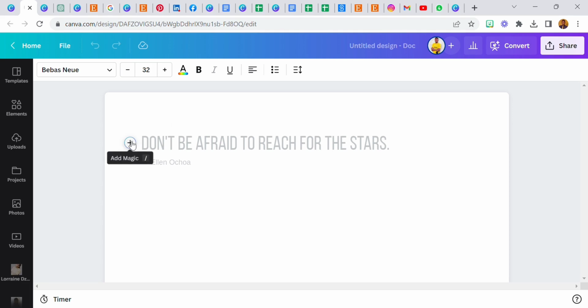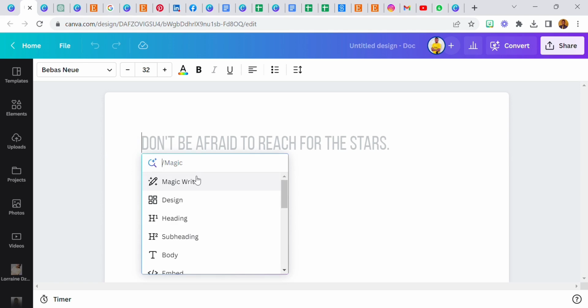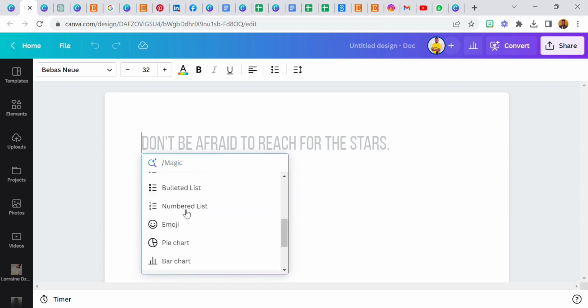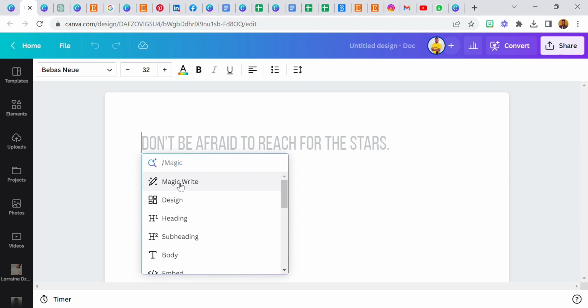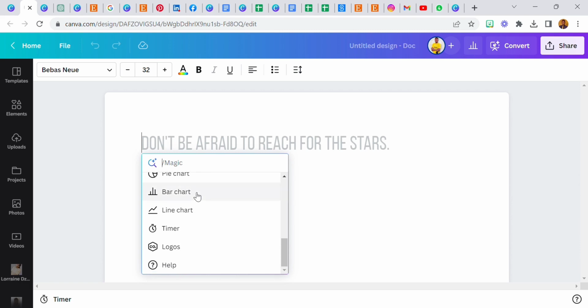To get exactly the same thing, I'll click on this plus sign which says add magic. Now once you click on this, it's going to bring a lot of options. It will give you magic write, design, heading, subheading, body, embed, table, checklist, bulleted list, and so on. Now we want to focus on magic write, which is this. You can explore other options here, design. That's the whole beauty of it, the adventure. I don't have to give you everything. You have to do some work yourself.